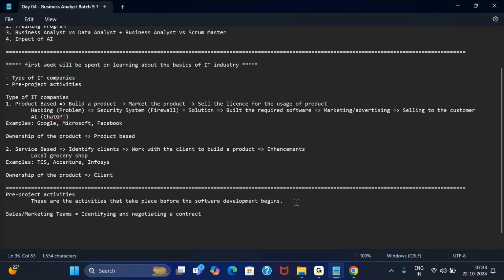Okay. So the sales and marketing team will be responsible for identifying and negotiating a contract with the client. Without that contract, we will not get started. Everything must be written in a document, like what is happening, how things will move around, what kind of work we have to do. So everything has to be written in the form of a contract. That contract will be the binding force between the client and the IT company, basically what we are agreeing to.